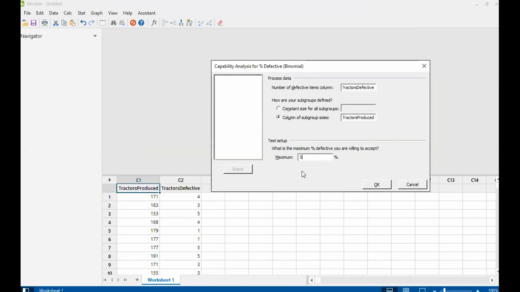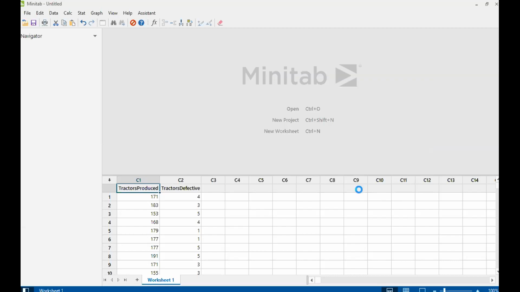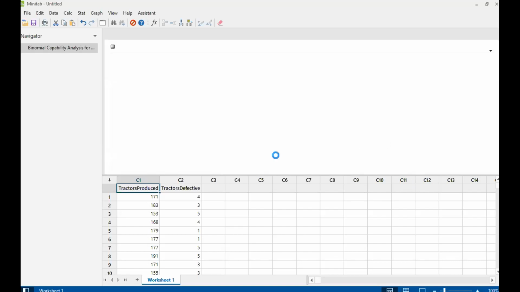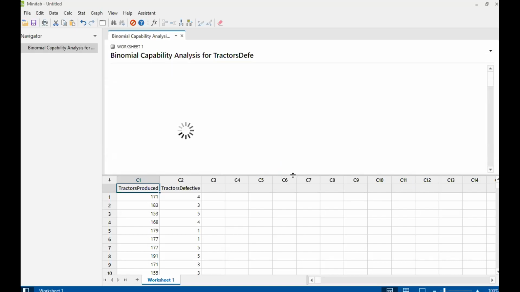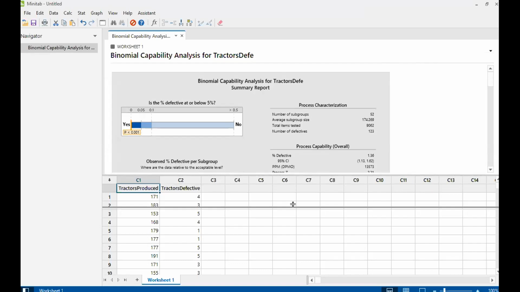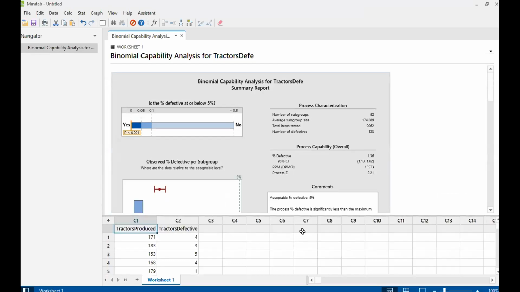Click on OK. Let the result come over there. It will take some time based on everybody's RAM and processing time. Let it come. It's taking too much time, but we can't help it. We have to wait. Hold on, it is coming. Nothing to worry.